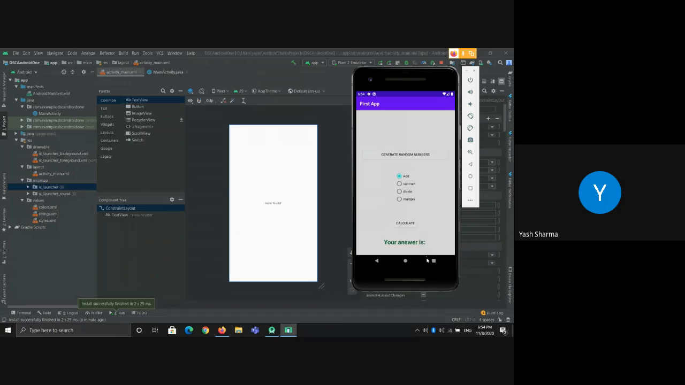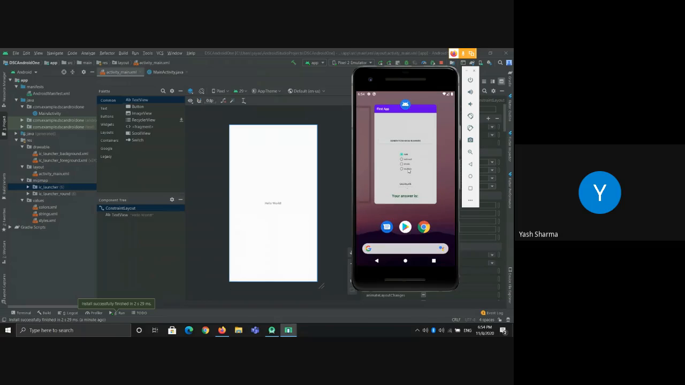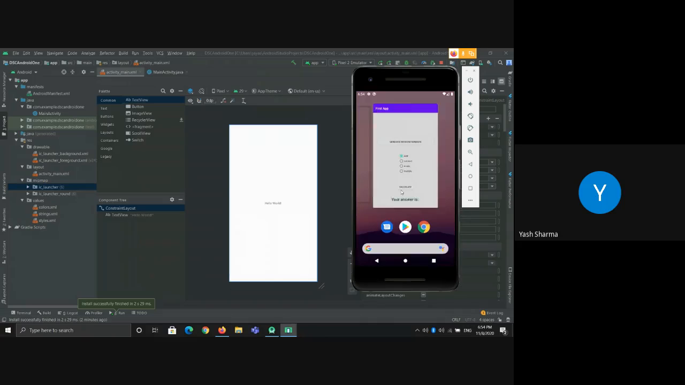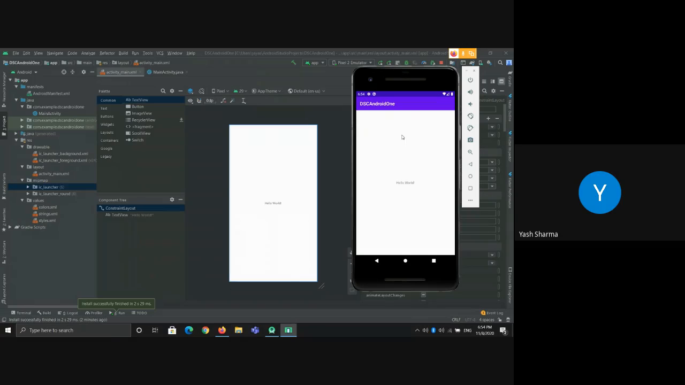This is another app I was working on for the workshop. We'll be going through it tomorrow. It will be a basic calculator. So this is the first app only. Can you go through it once more? Because I think I just disconnected. I couldn't see the video.